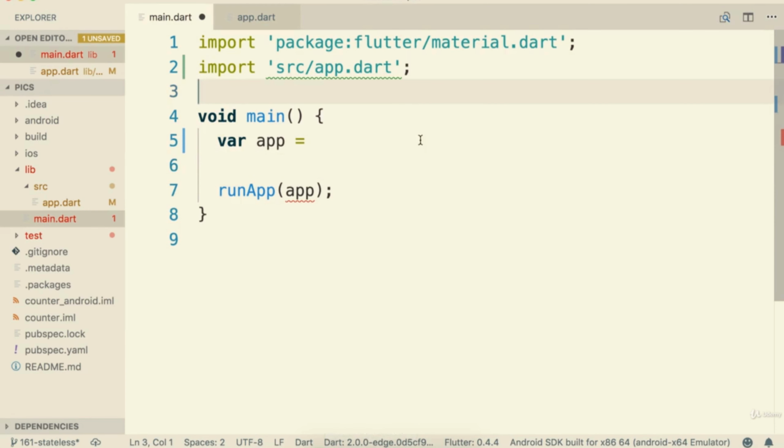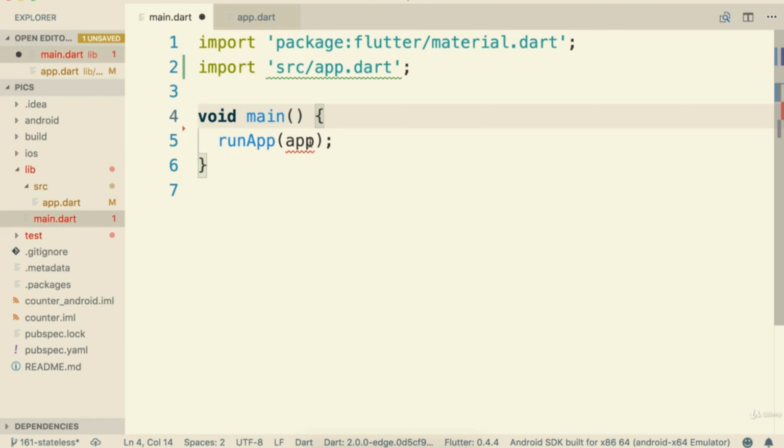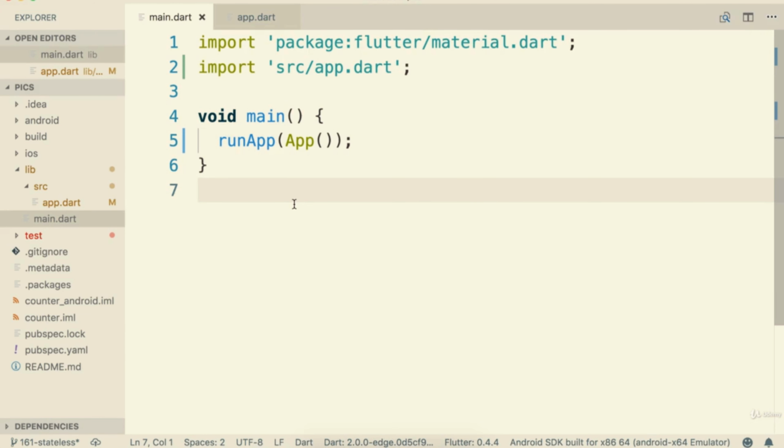All right, so now back over here. The last thing we have to do, now that we are importing our custom app widget, we're going to make sure that our run app function right here attempts to show an instance of our app widget. So I'm going to remove this var app because we don't really need to define our app ahead of time. And then into run app, I will pass app with a set of parentheses like so. So again, this takes our app class, creates a new instance out of it, and then we pass that instance off to run app. All right, so let's save this file.